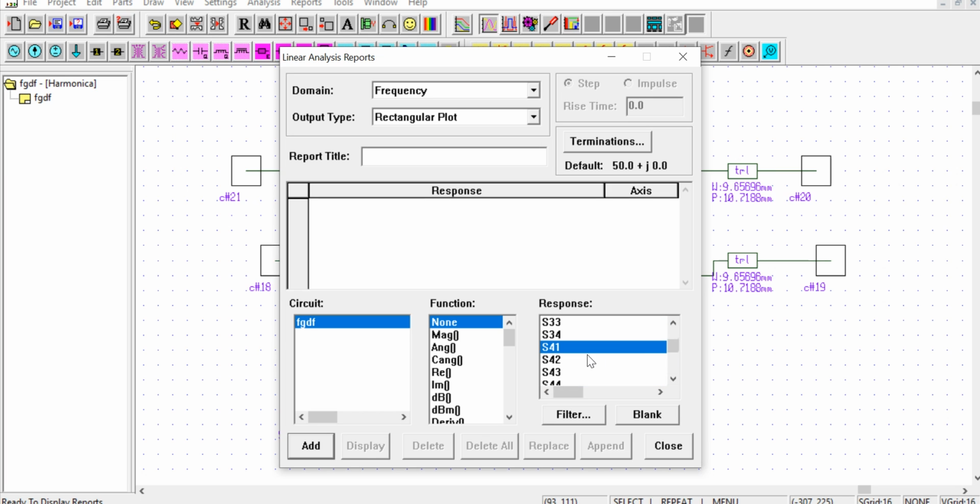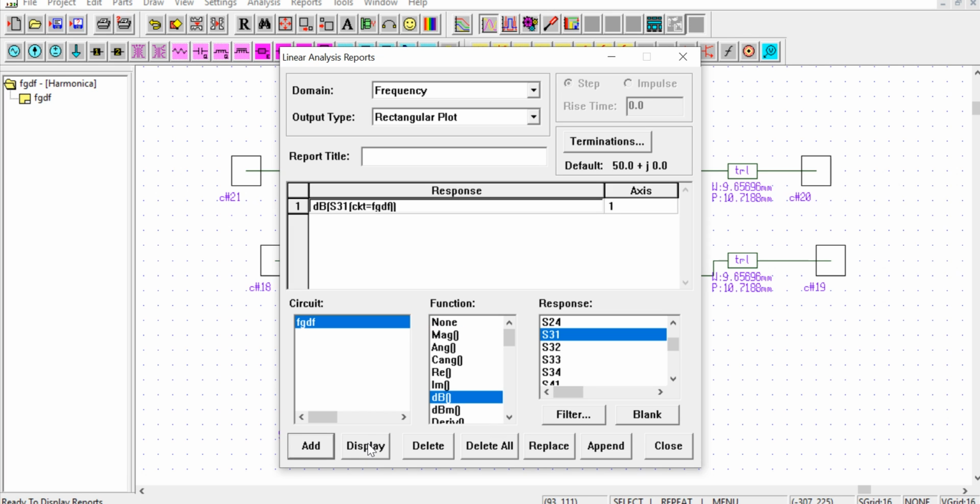Sorry, it is not responding as I expected. So we want the coupling coefficient, and in the question it is written that your coupling coefficient should be 10 dB. Coupling coefficient means S31. So let's select S31, dB, add and display. In the display, at 5 gigahertz it should be minus 10 dB.